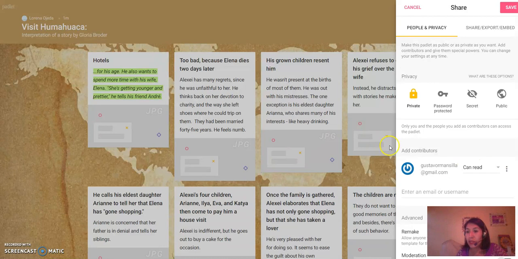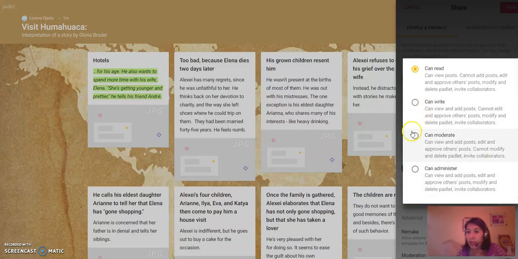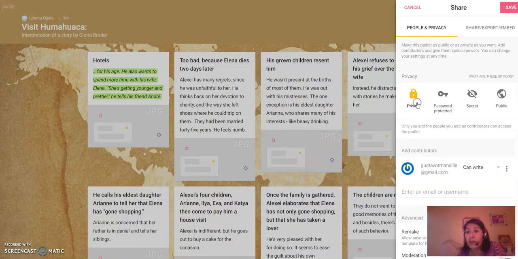Okay, so here we decide if the person can read, can write, can moderate, can administer. If we want people to actually collaborate, you can say can view and add posts, edit and approve other posts, modify, or here for my students can view and add posts, but they cannot edit and approve other posts. So I'm going to give you guys access to this as if you were my class.